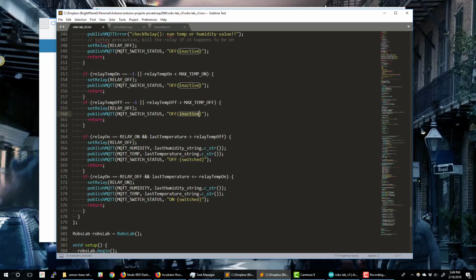And then down here, this is the actual check for the last temperature reading, and this is what's going to turn the relay on and off based on whether or not the temperature is too high or too low. So you can see very, very straightforward, doesn't require a lot of logic at all.